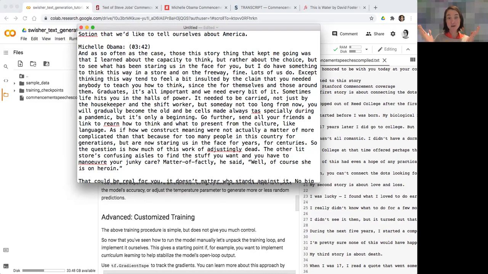Okay, so now you know how to do it from start to finish. Go forth, make your own AI generated text.